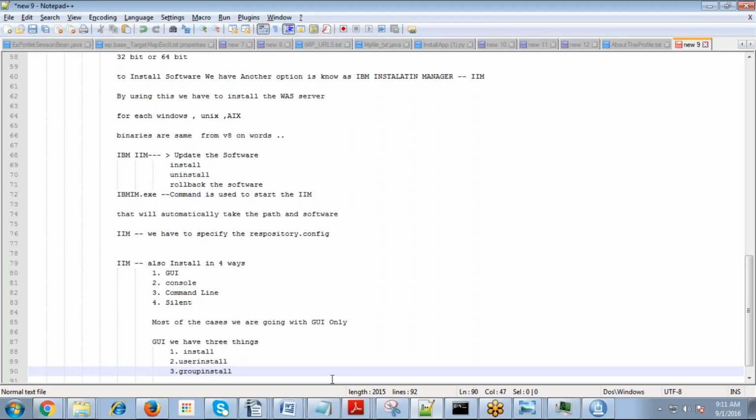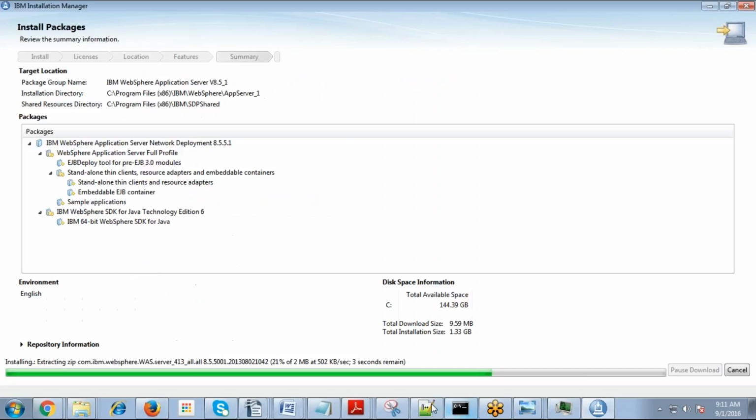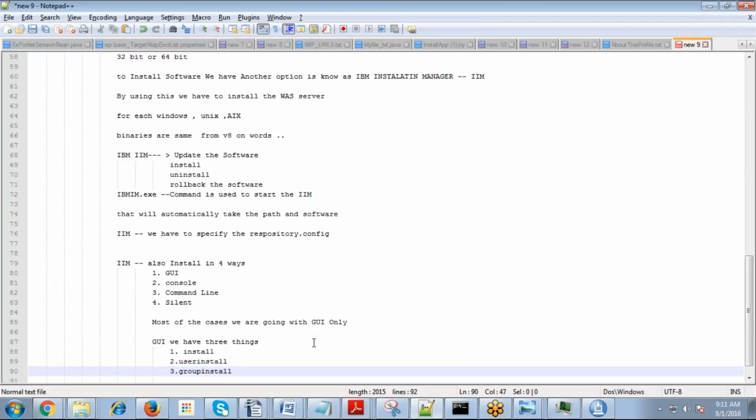These are 3 things. So see, if the system has different types of users, right?